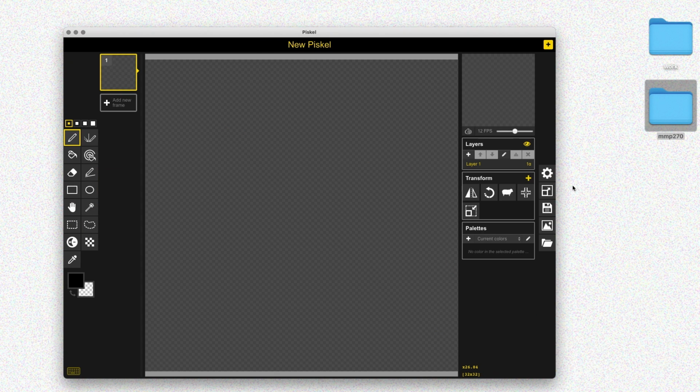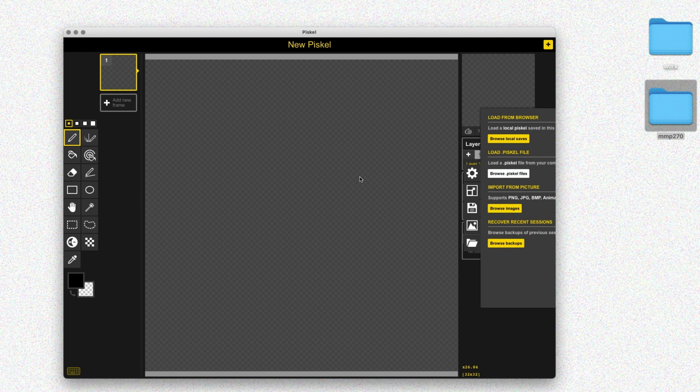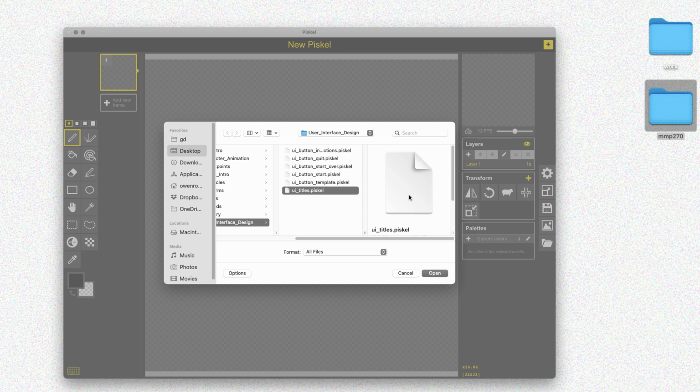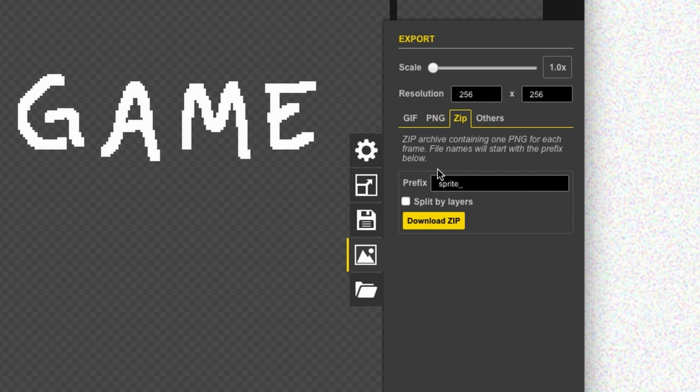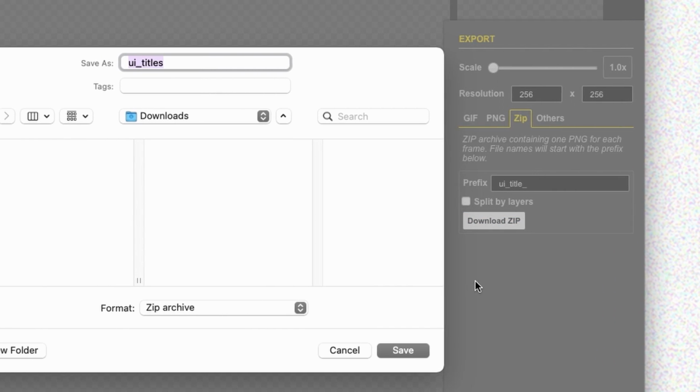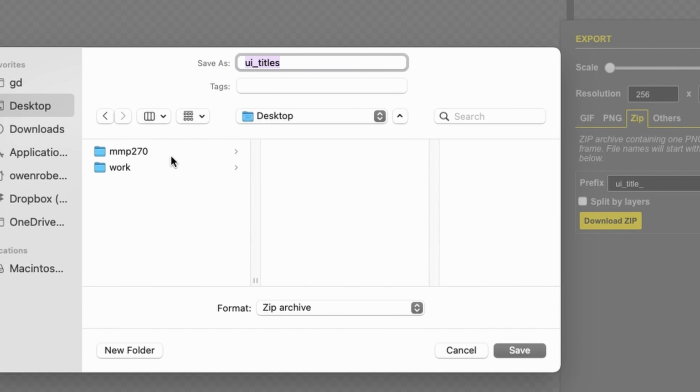And so now I've saved all of my different UIs that I need. I've got my titles and all of my buttons. And now I need to export them into a format that can be used in my game. And so as I mentioned in the intro with the UI, we can't really use sprite sheets because we can't change the frame. And so what we need to use instead is a zip folder where we can separate each frame onto a different image. And so Pascal makes that really easy. If we go to the export and then go over to this zip tab, we can add a prefix for the different frames, and then we can download a zip file that has all of those frames in it.